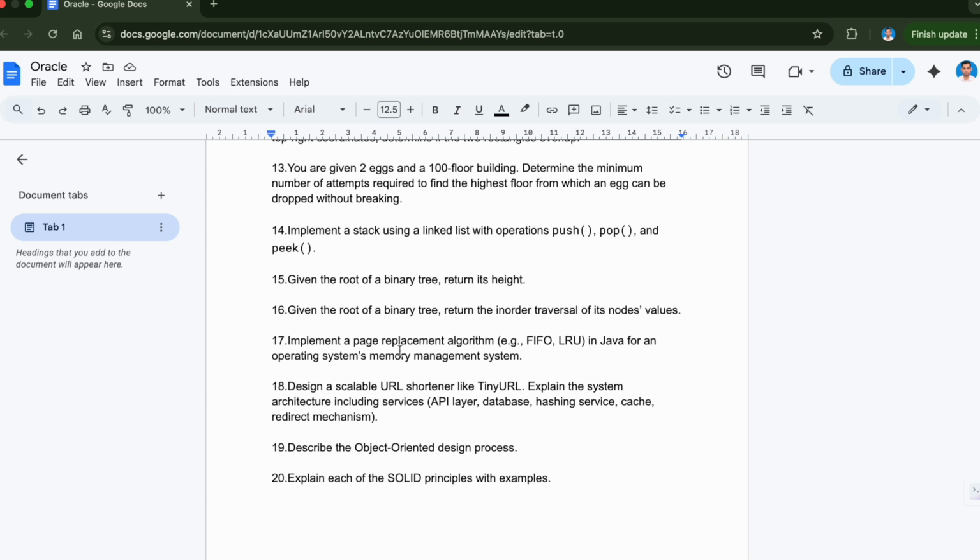Next is implement a page replacement algorithm in Java for an operating system memory management system. So we have to implement this page replacement algorithm in Java by using, we can say, FIFO or LRU, so that we can manage this operating system memory.